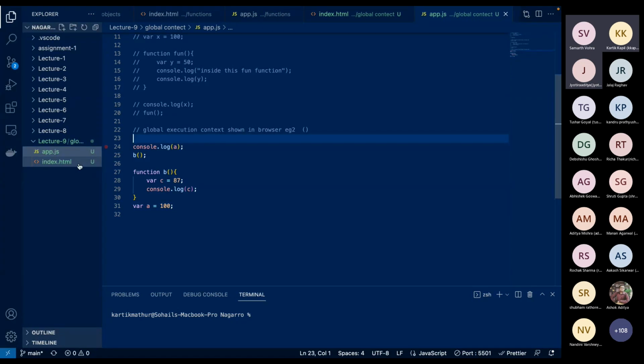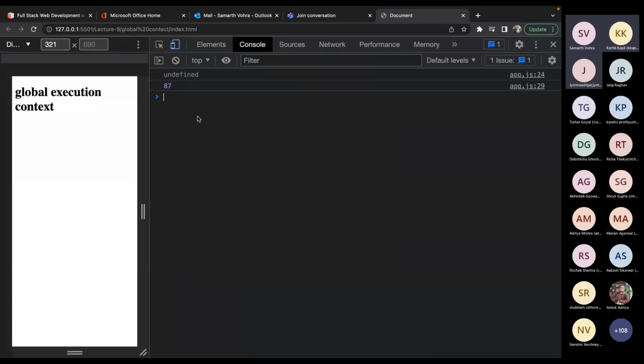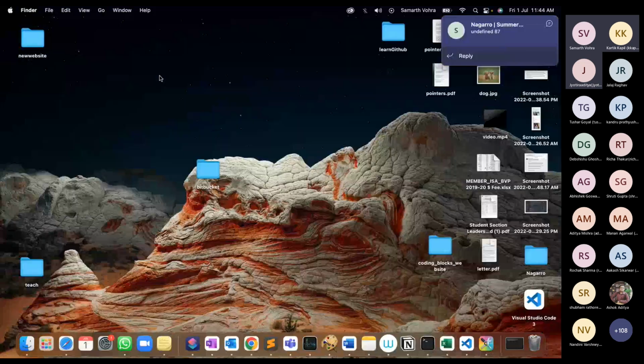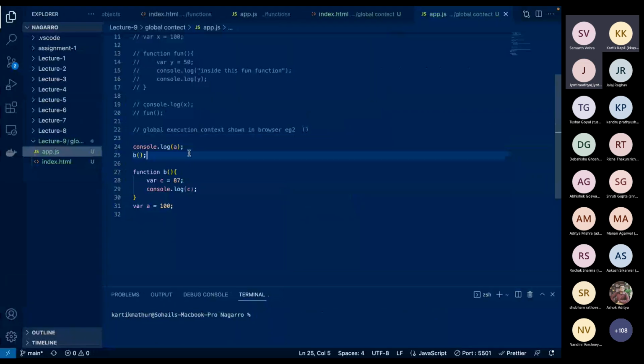Focus here. If I go to the simple console, this is my output. It is showing me undefined as well as 87. If I try to explain why undefined: of course, I'm on line 24, and this line 24 does not know what the value of A is right now. The compiler, the executor, the JavaScript engine does not know what A contains inside it, right?